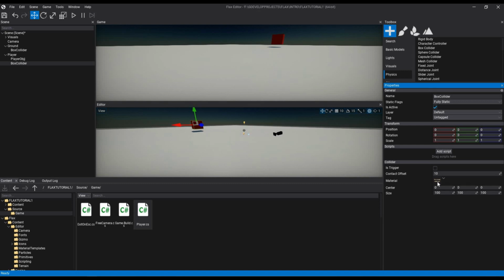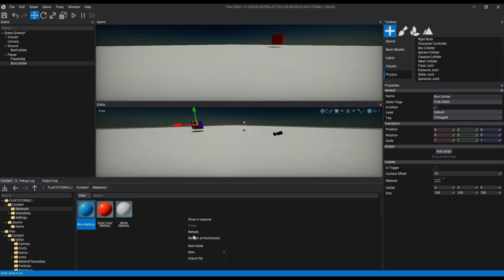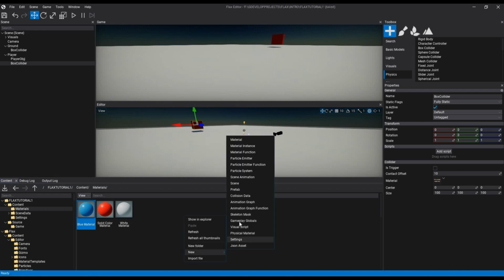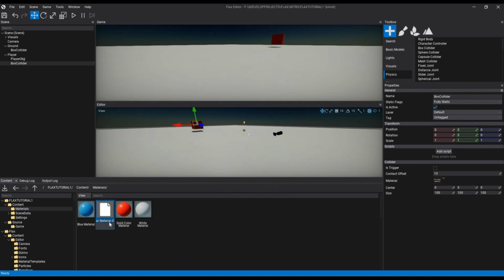To fix it, let's select the player collider, and under the collider properties, you will see a slot for a physics material. We cannot create it from the inspector. We have to go to the content browser under the content folder. We will have here several predefined folders, so let's create a new physics material by right-clicking on the folder content. Rename it to player and double-click to edit.